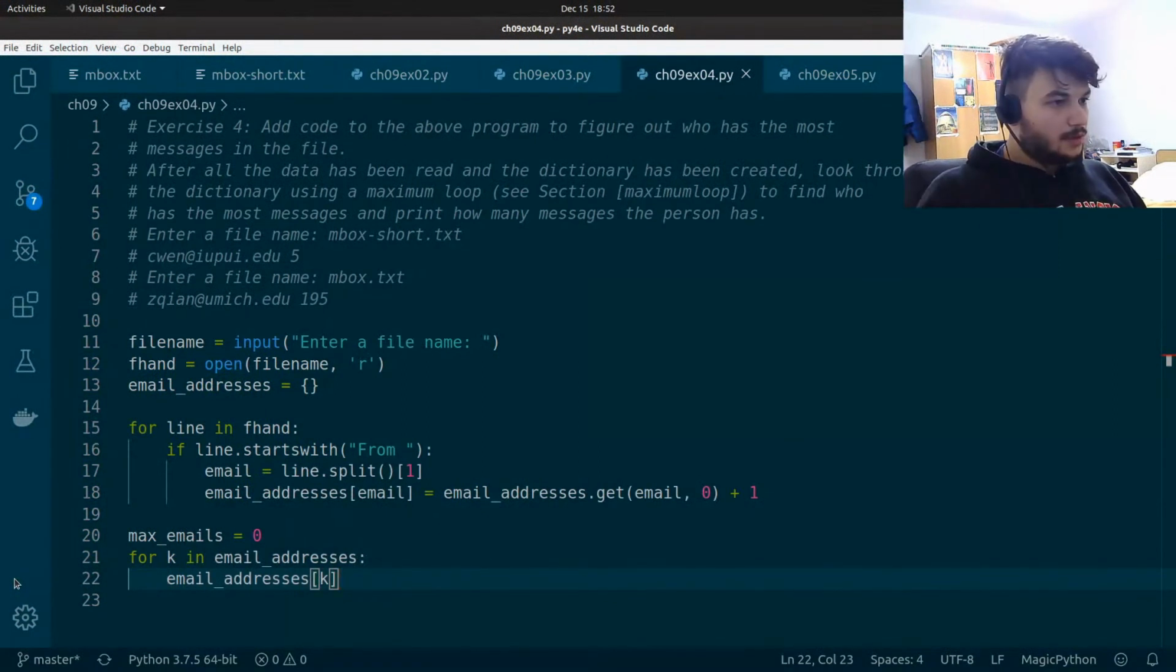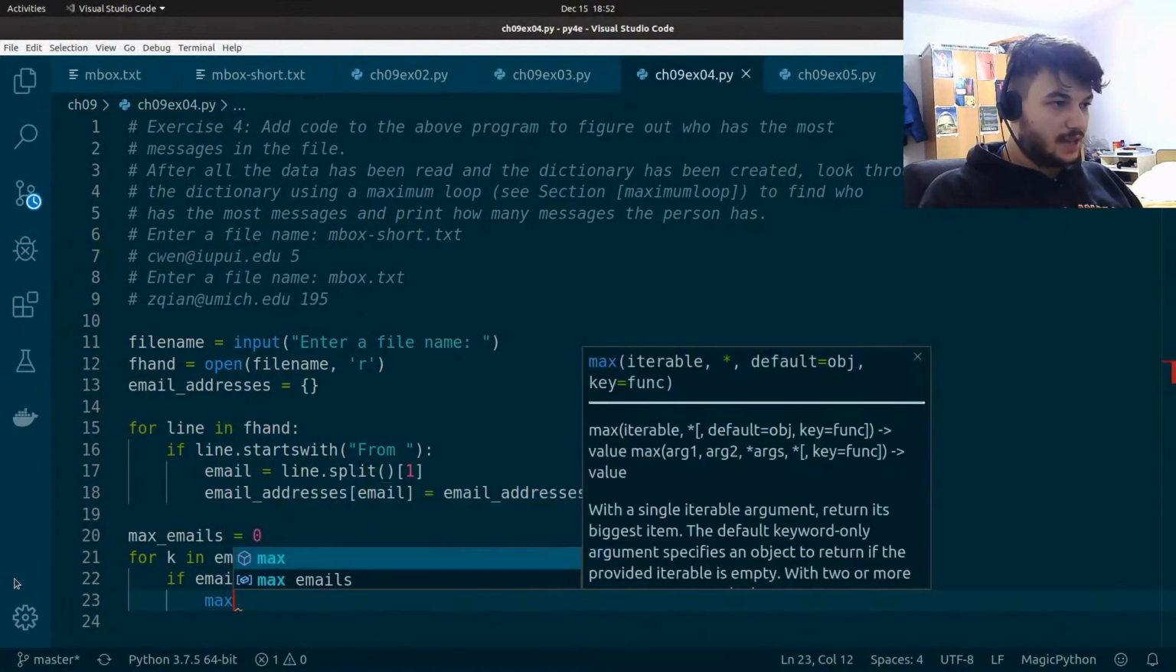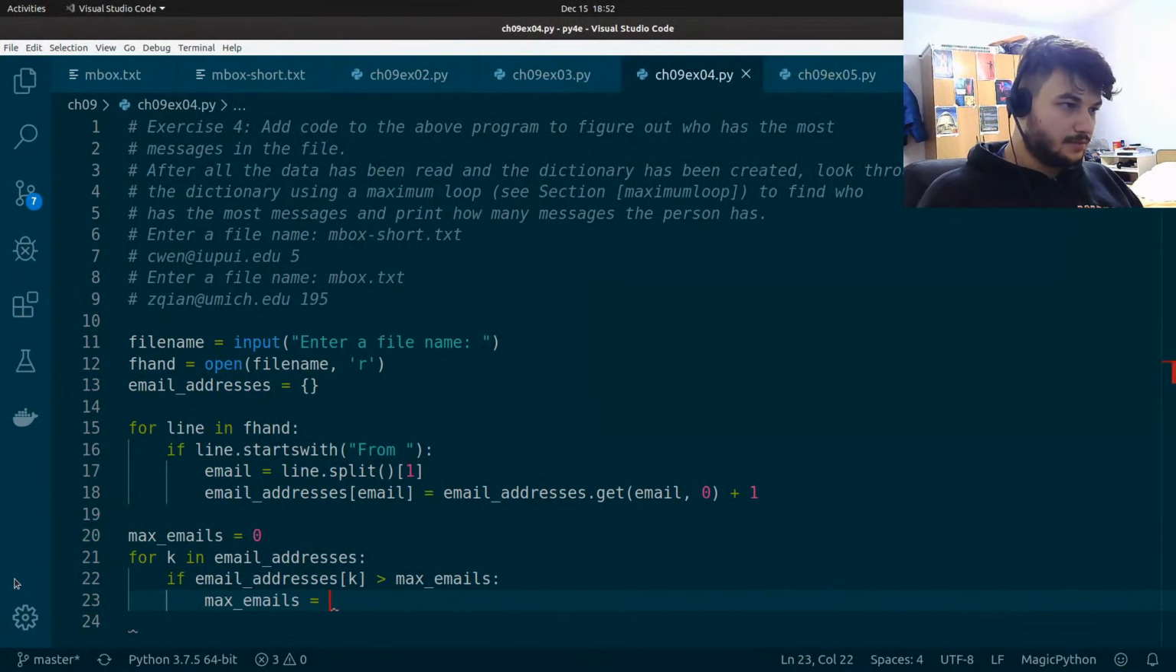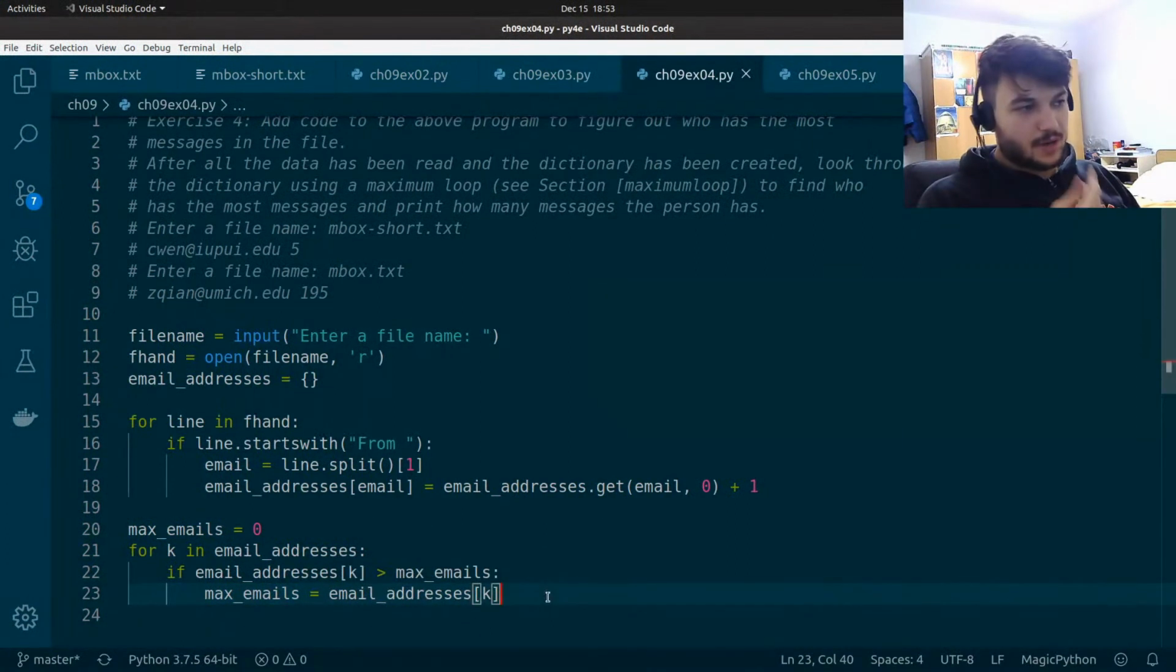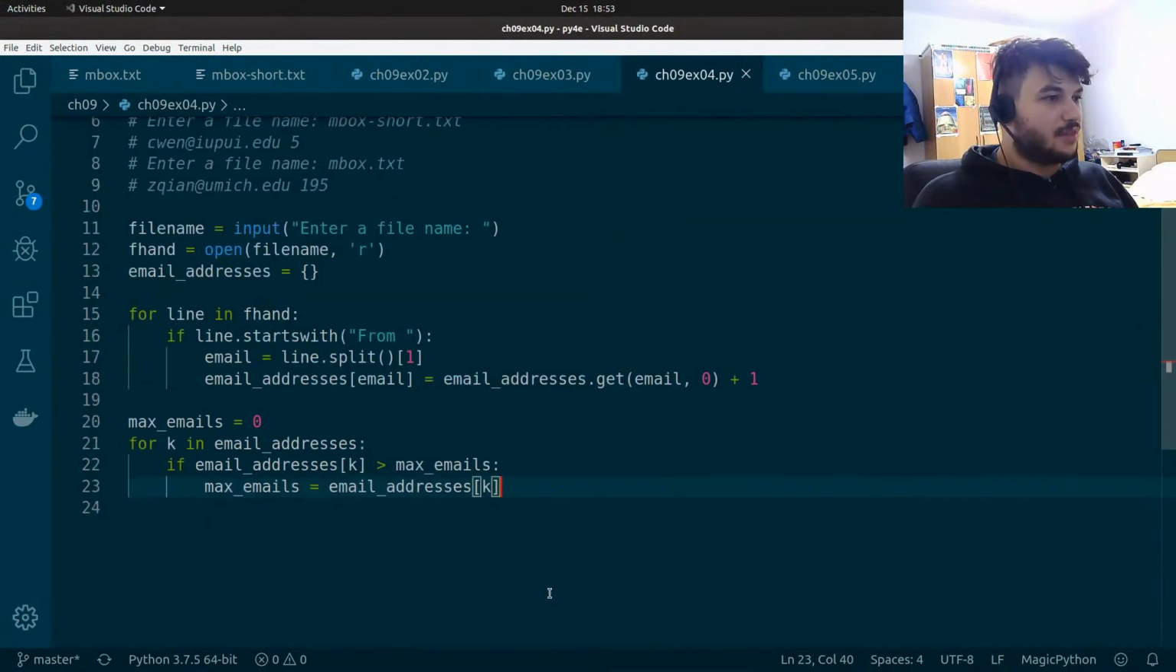So if it is bigger than max emails, we can now reassign max emails to be the value in email addresses for this key. So we just check if this number is actually bigger than the maximum of emails, and we reassign max emails to be this one. Okay, but we are still missing something here. What about the cases where, well, so we have the 0. Let's first run this and see how this works.